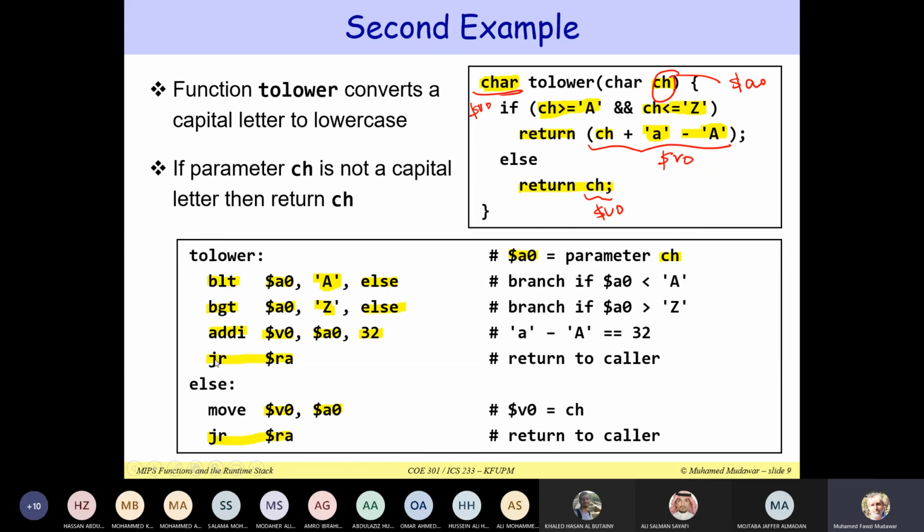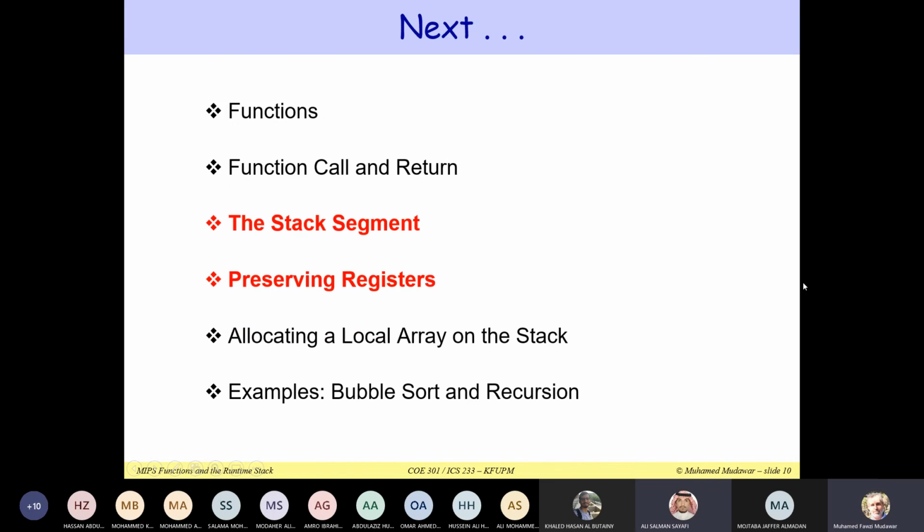Notice that this is the if part and this is the else part in the assembly language. Okay, that's it for today. I just introduced functions, function call, and return. In my next lecture, I will talk about the stack segments.